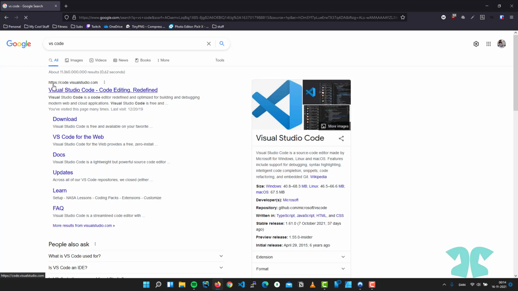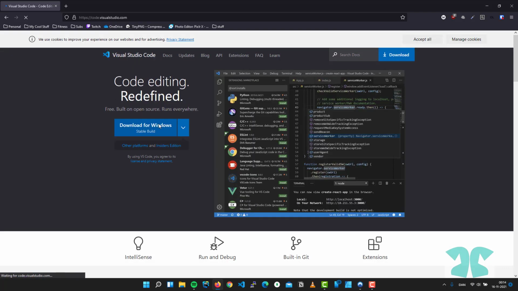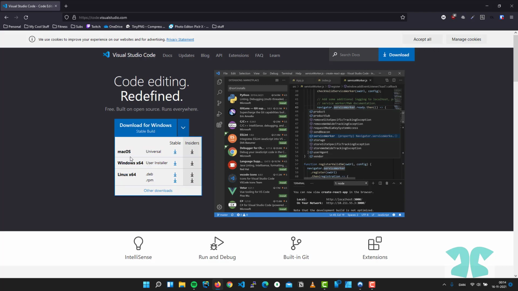What you should look for is code.visualstudio.com. Click on it, and then you see the download for Windows button that you can click on. You can also choose a version between Windows, macOS, and Linux.